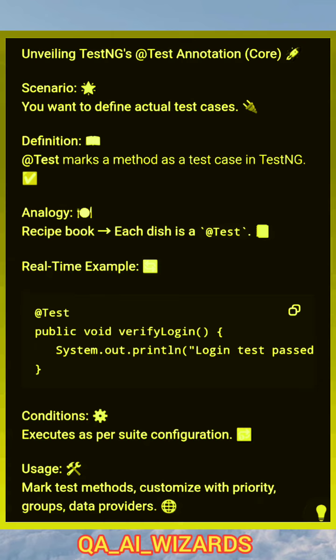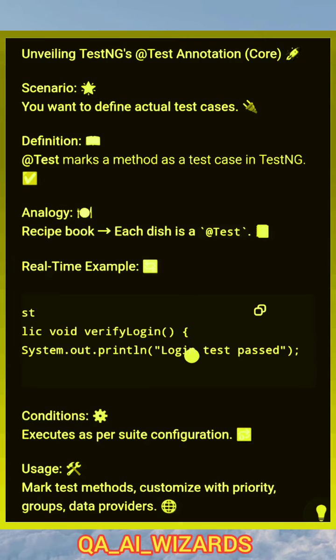An analogy is a recipe book, where each dish is an @Test. As a real-time example, consider the syntax of the code: @Test, which acts like a test case. Public void verifyLogin, System.out.println, login test passed.